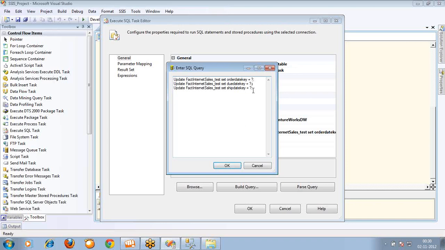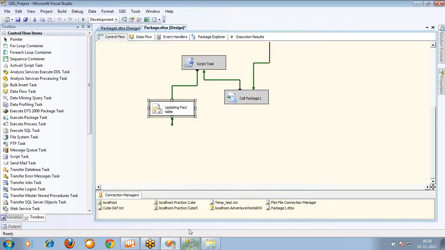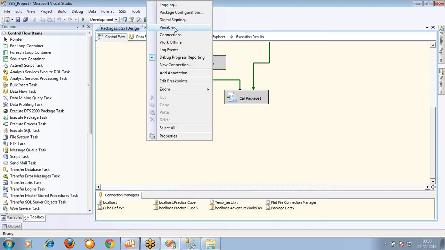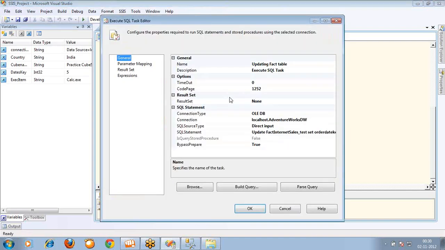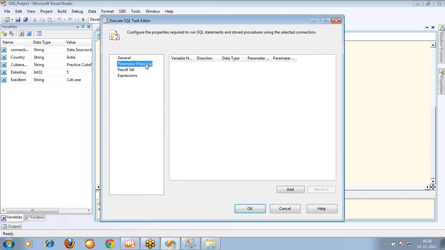Now I have to map what we call parameters. The order date key will take 1 parameter, due date key will take 1 parameter, ship date key will take 1 parameter value. The parameter value is nothing but the one which we are passing dynamically at runtime. Before going to that, let me create one more variable, and I'll name it dates key. Data type is integer, and I'm giving the value 5. Now my intention is to assign this dates key value to all these question marks. So I have to make use of parameter mapping. Parameter mapping will take the value from the variable to the question mark I specified.